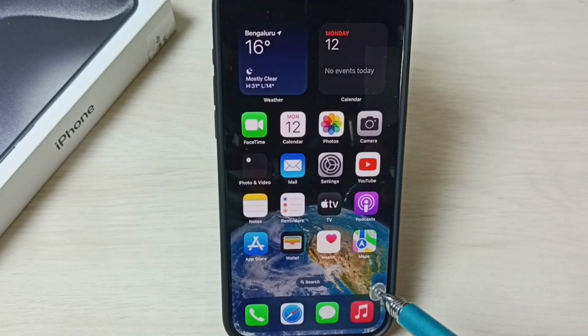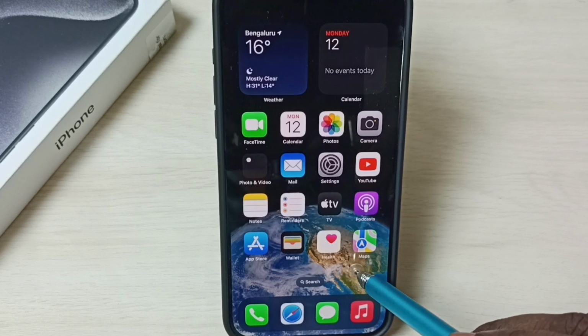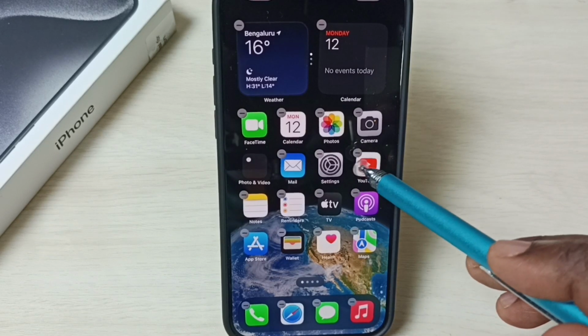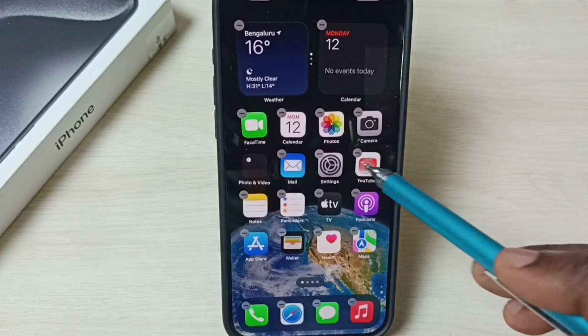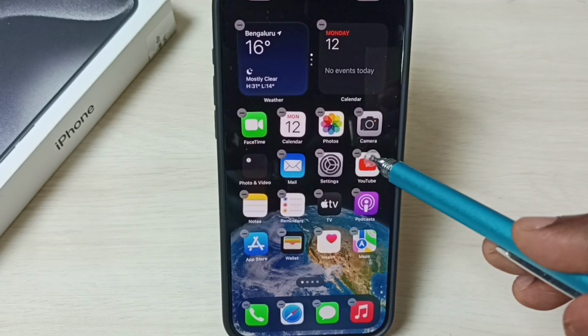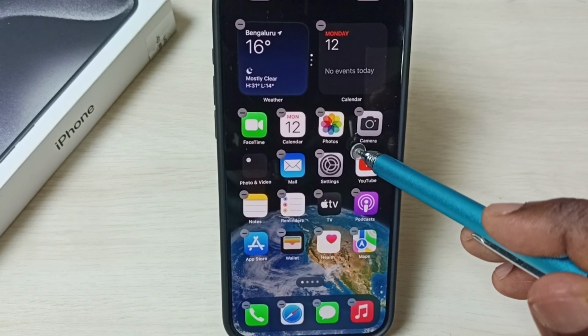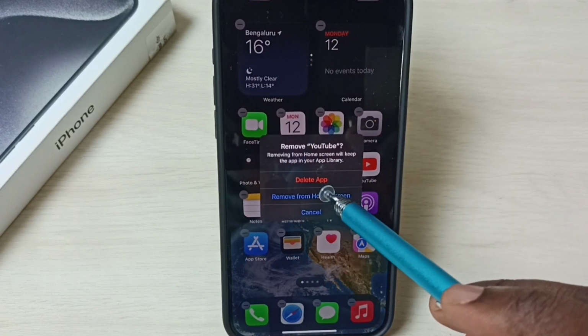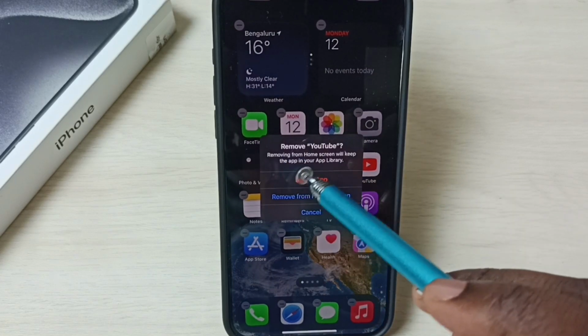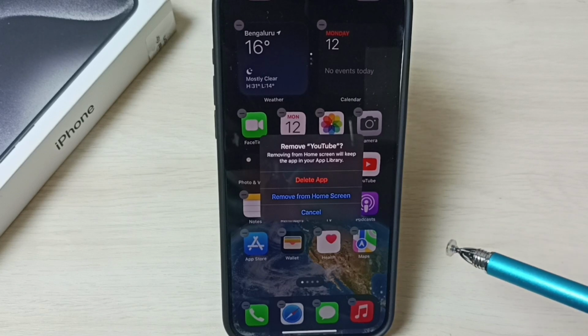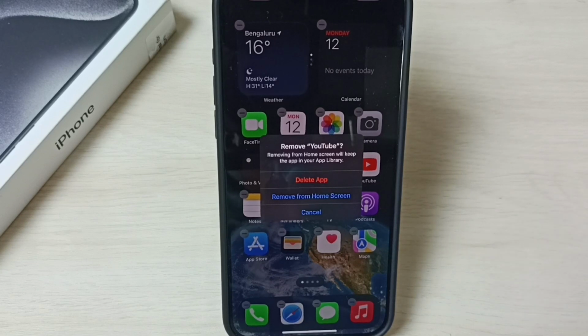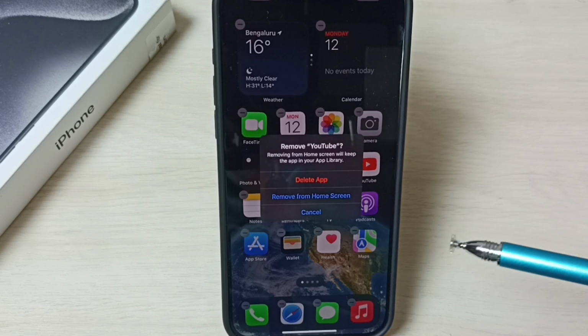Method 3. Tap and hold anywhere on the home screen. So now we can see this delete symbol on this YouTube app icon. Tap on that delete symbol. So now here we can see delete app option. Tap on that, that way we can uninstall YouTube. So these are the three methods to uninstall an app in this iPhone.